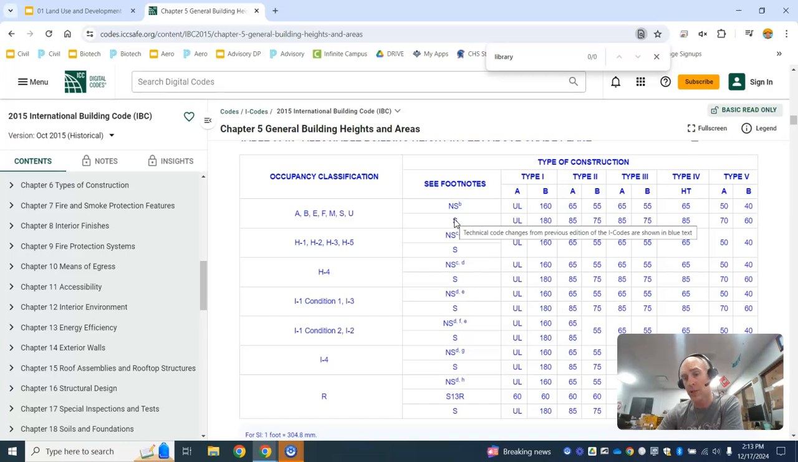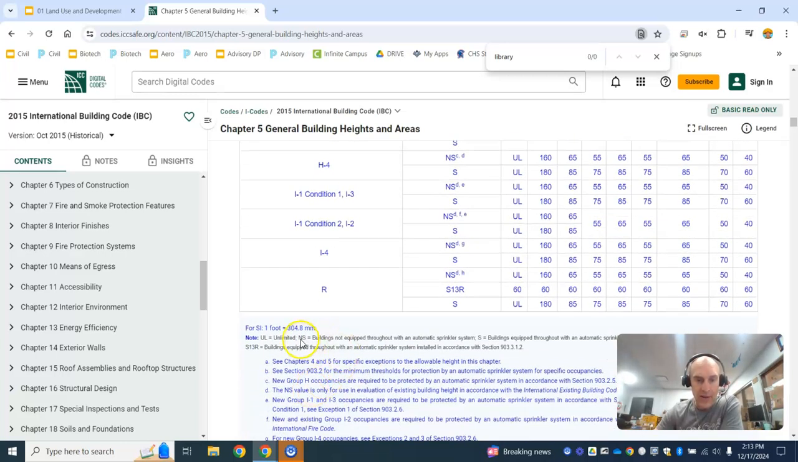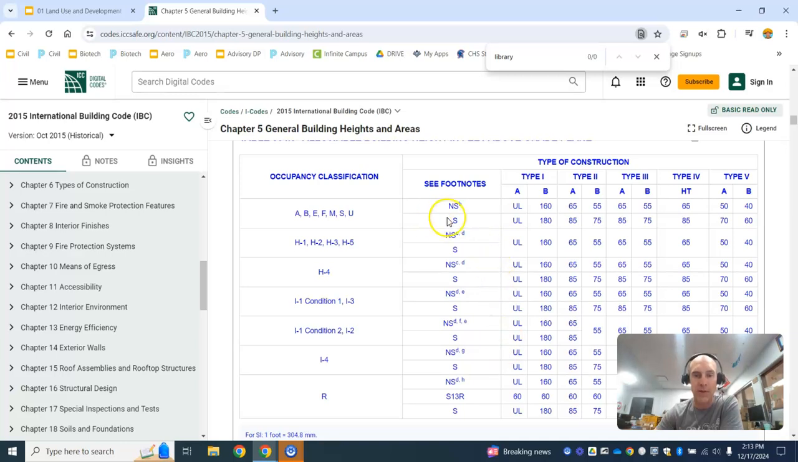Oh, Mr. Thomas, how'd you know that? Well, I went down here and I just look at the little notes on the bottom, and that's how you figure things out in a table. NS is not a sprinkler. Well, we would have to have a sprinkler system.